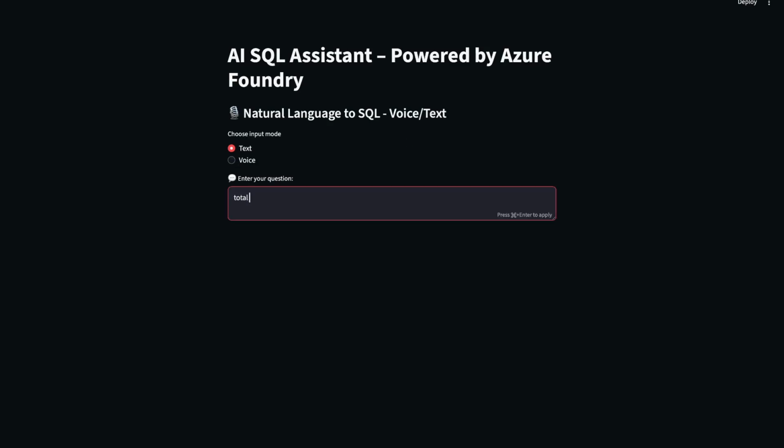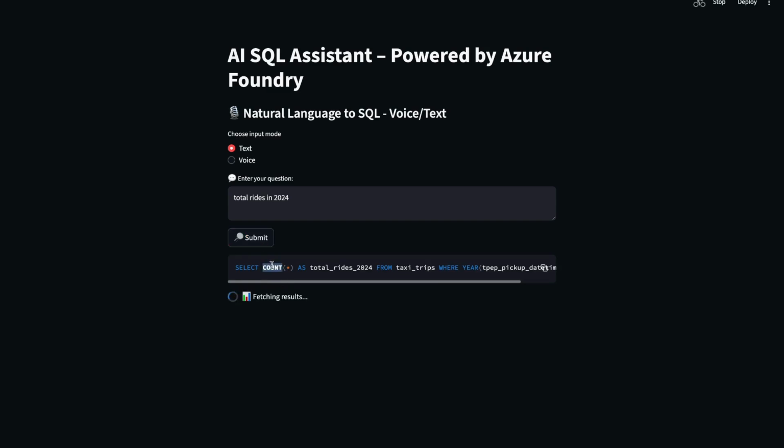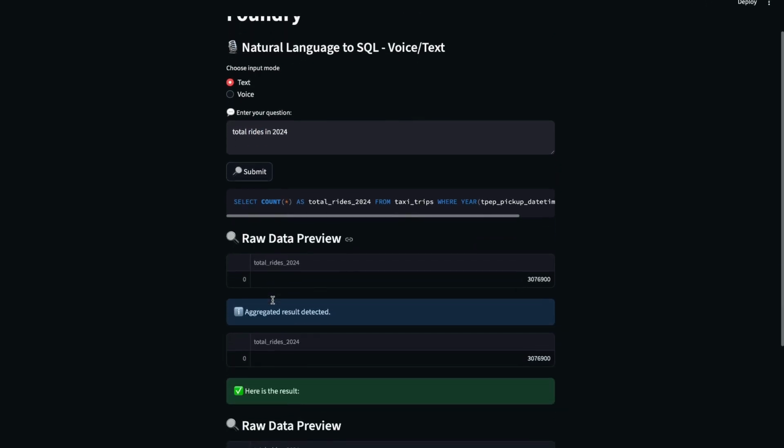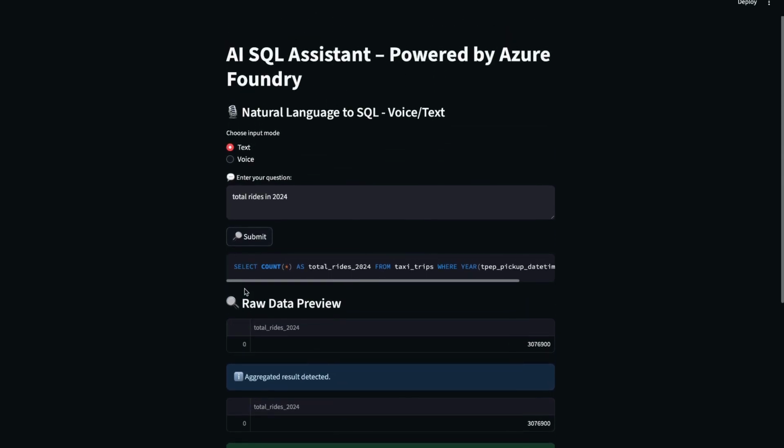Let us write something simple like total rides in 2024 July month, or for simplicity first just this message in 2024 only. This query is generated from our Azure Foundry LLM. Our natural language is converted into a text SQL command, and this one we are executing in our local database, or our secure database. And here we can see the result, 30,76,900. The system is returning this result, the total number of rows we have, and there is no graph.